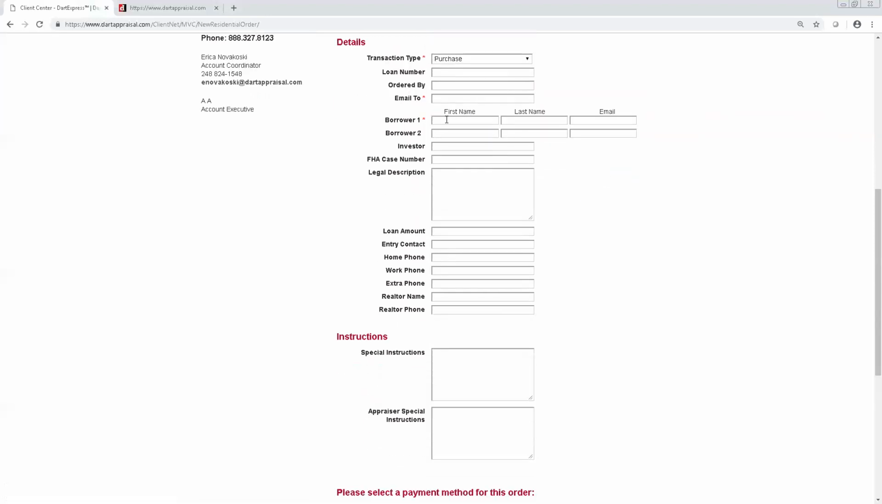Next is the borrower information, first name, last name for up to 2 borrowers. If there are additional borrowers, just give us the information within the instructions box. It's rare that this email needs to be used here. It's only used if the borrower email is needed for a payment link, if that's the payment method available and selected, or if your company has enabled the report delivery feature where we send it directly to borrowers at the same time that we send it to you. That would have to already be set up for that to work through this portal here.